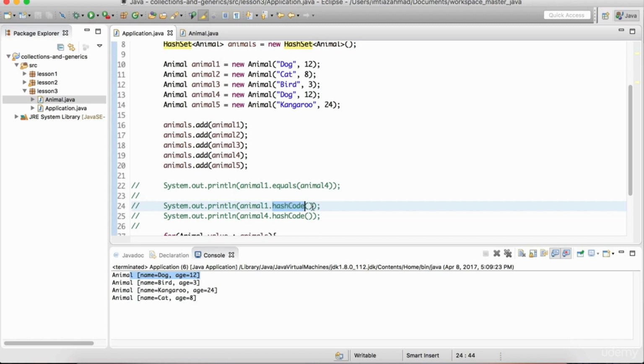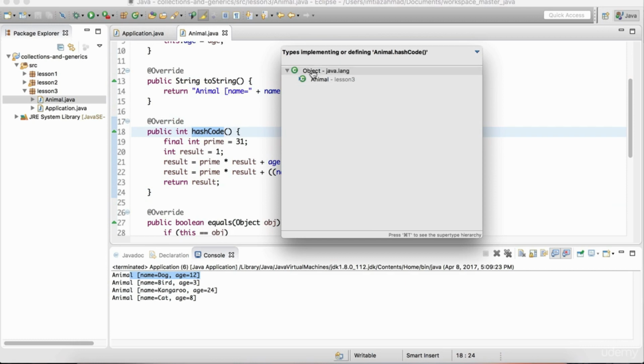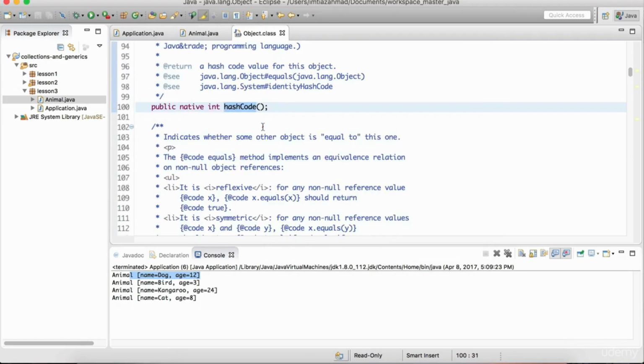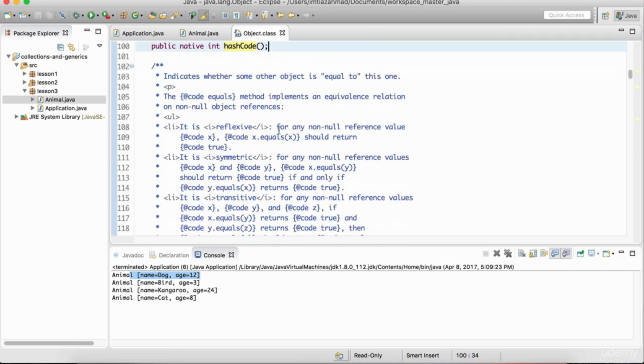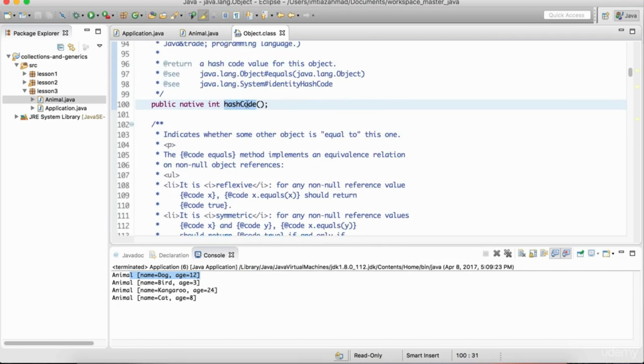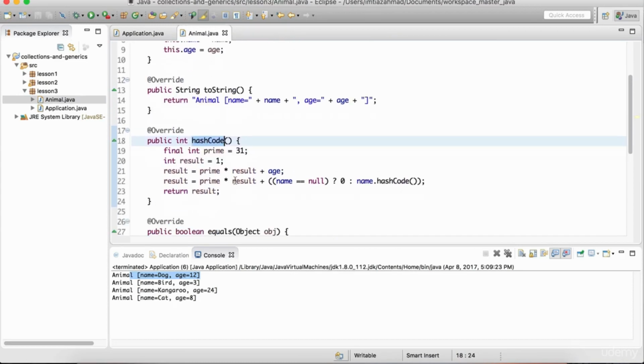And if we do not override hashcode, all objects use their parent object's hashcode implementation. If we click on hashcode and do Control T, notice it's coming from the object class. Click on object, and this is the general implementation that all objects will be inheriting from. So we need to override this method so that it's more specific to the fields of our instance, such as the name and the age.